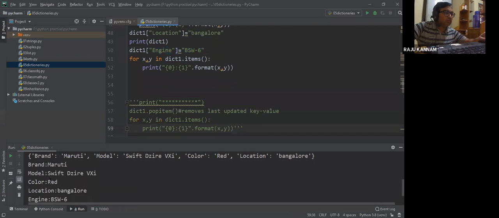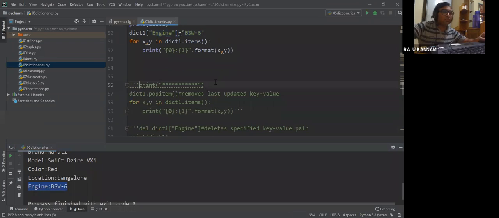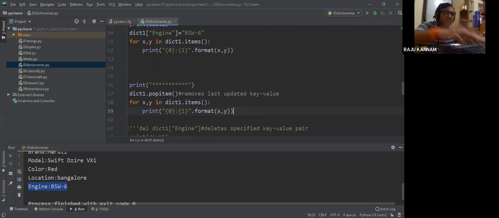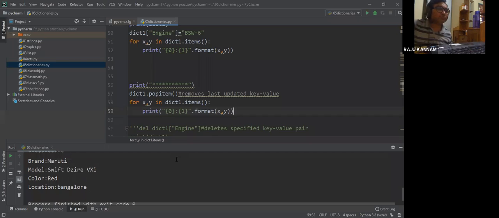Now location is there, and the last item added was engine. Now if I execute the popitem function, it will remove the last added item. What is the last added item? Engine. Engine is removed. So that is the thing.